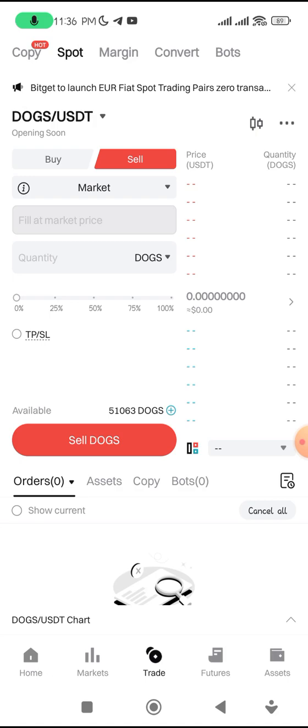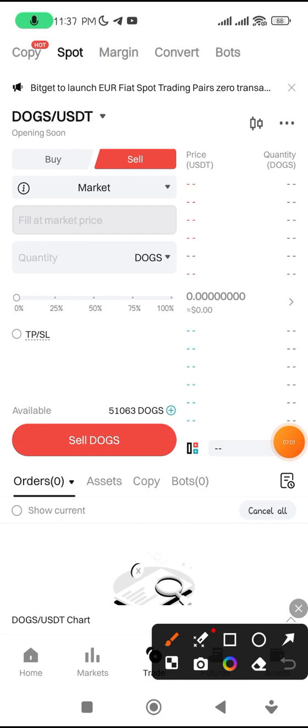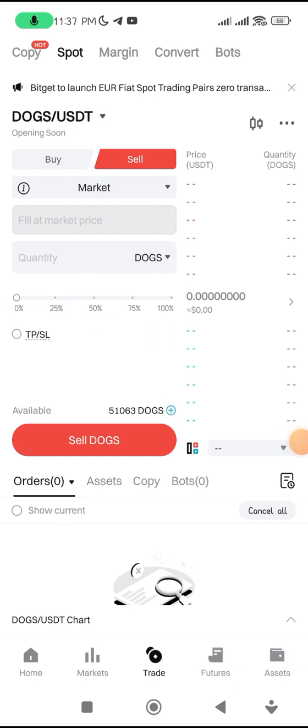So all you need to do is click on quantity. You can go ahead and type the quantity that you want, if you want to type. But if you want to sell based on percentage, then you can use this indicator. Let me call it indicator. You can decide to move it to 25%. You can use that to move it to whatever percentage that you want to sell. If you want to sell all, just leave it at 100%.